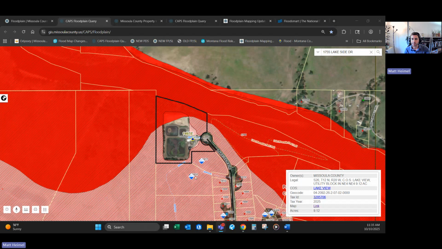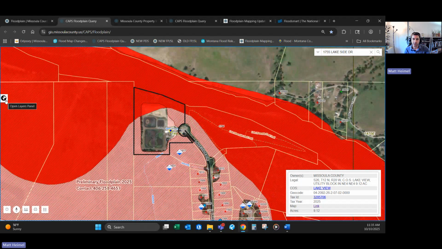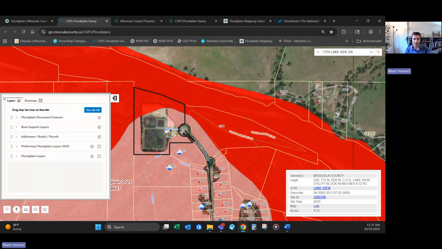So one thing that's important here, on the left side of the screen, we can see this little globe icon, left-hand side of the screen where my cursor is. And you can click that to open our layers list. So the preliminary floodplain layers have been added in, and those are again based on preliminary mapping by FEMA for the Clark Fork, Bitterroot, and Rock Creek. We also have effective floodplain layers that are in effect right now.